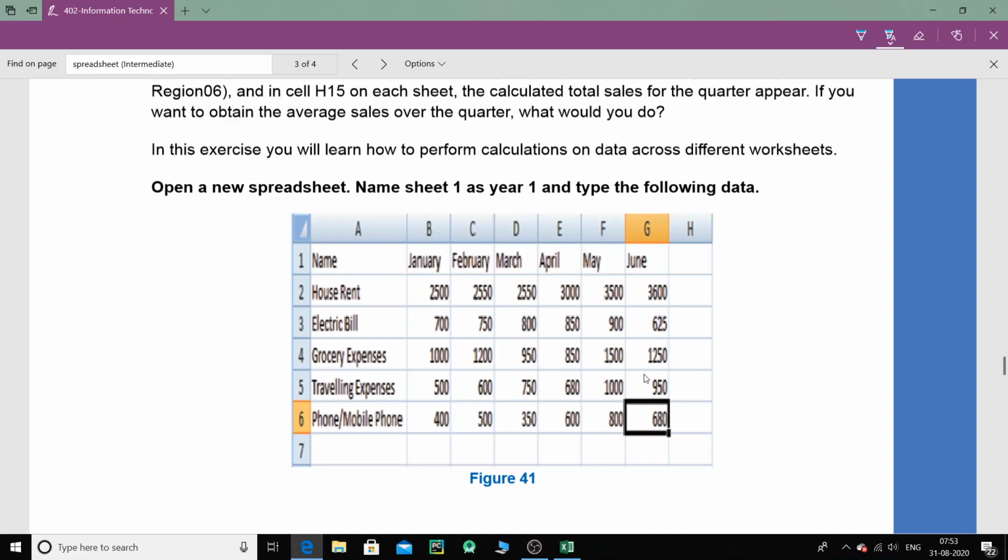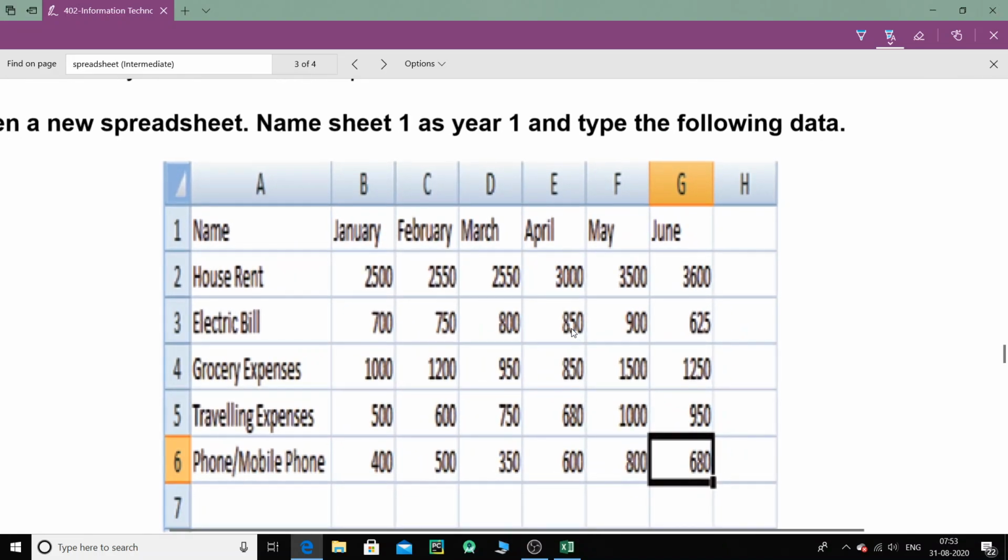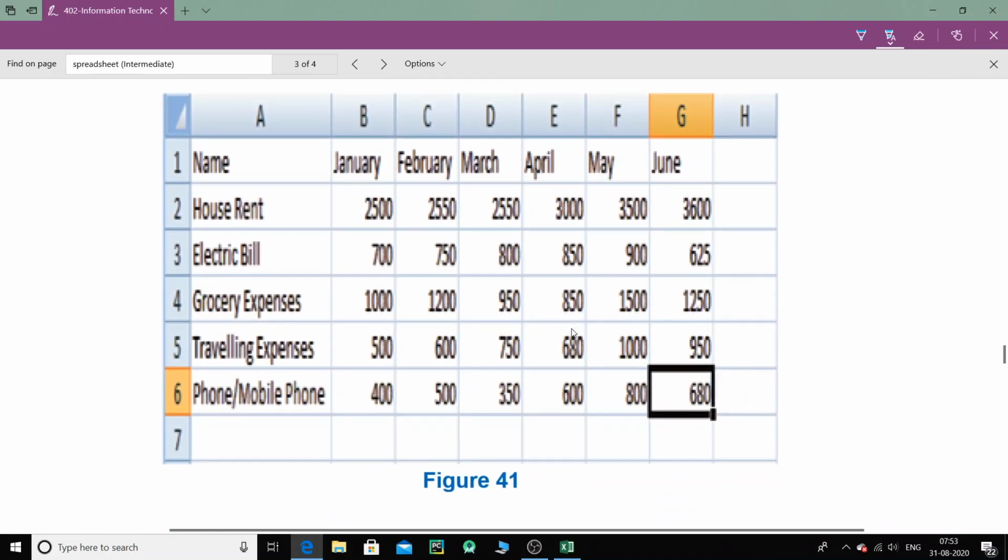So this is the data, and if you really look at this particular example, it is about the monthly expenses. So the name, that is the name of the month, and then the house rent, the electricity bill, the grocery expenses, the traveling expenses, and the mobile phone expenses. So this is keeping track. The user is basically maintaining a worksheet in which he is keeping the data of the monthly expenses.